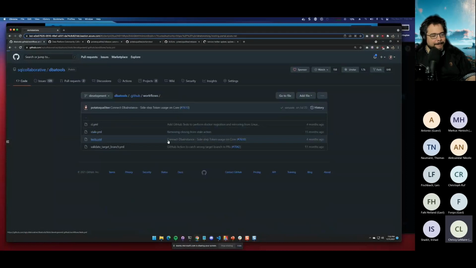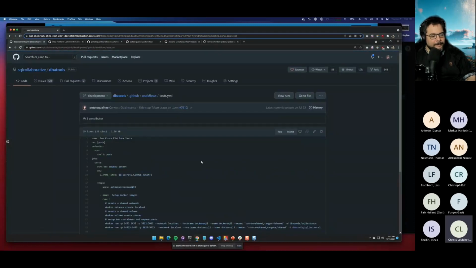Okay, so probably tests. I always start with something else. Okay, I like this so far. I use Ubuntu latest. I'm using PowerShell. Sometimes I use my tokens, sometimes I don't. All right, so we'll start here.